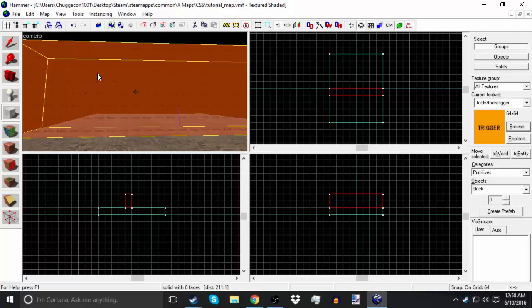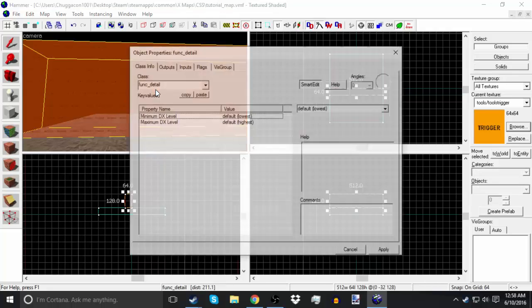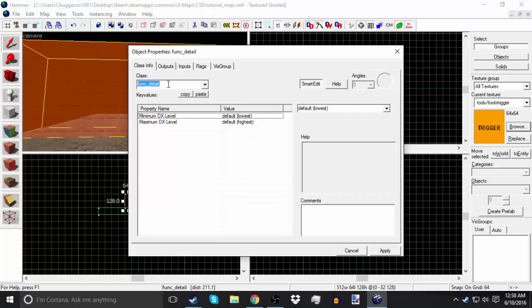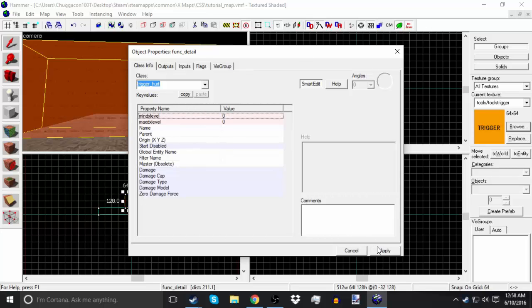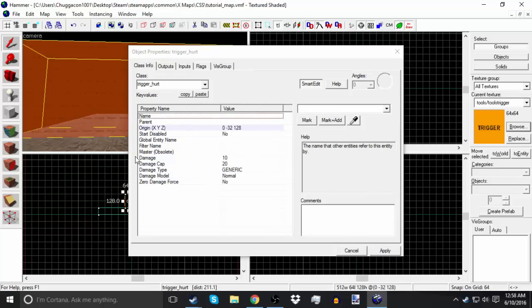So right now it's just a translucent wall. In order to make it something actually useful, you have to hold Control and press T at the same time while having this block selected. So Control T, and it'll bring up this window. For the class, you change it from func detail to func underscore trigger. Oh wait, no, sorry, my apologies. Trigger underscore, and then there are many kinds of triggers available to you. For this, I think this time I'm going to do a trigger hurt. Now this, as you could guess from the name, hurts whoever goes inside it.